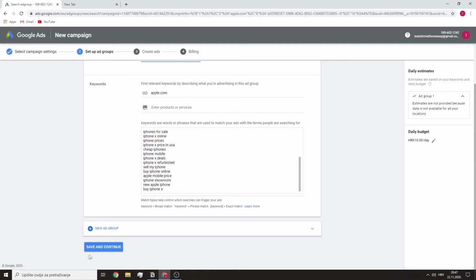So we're just going to click on save and continue, but you should really play around with this and come up with your own words, because this is not good. You should not put this, obviously.